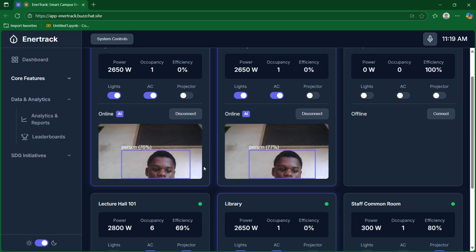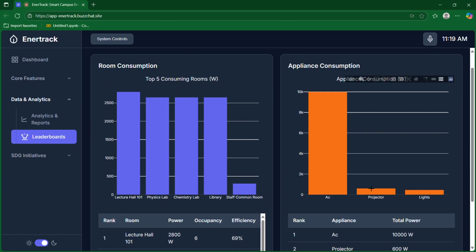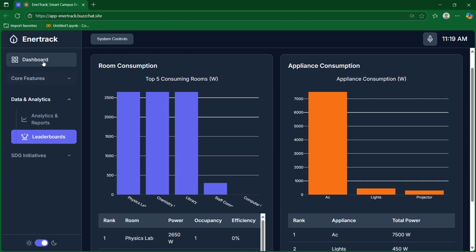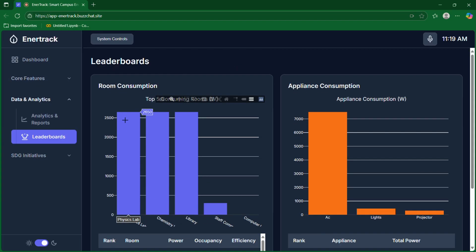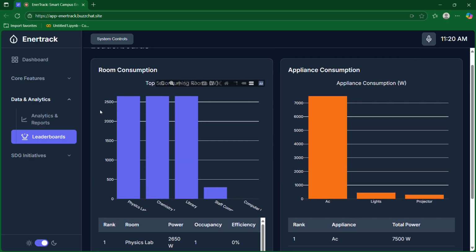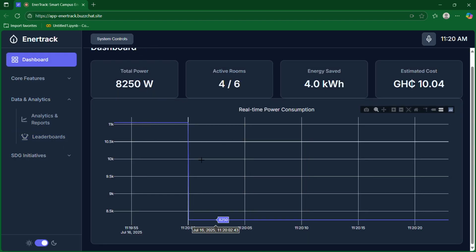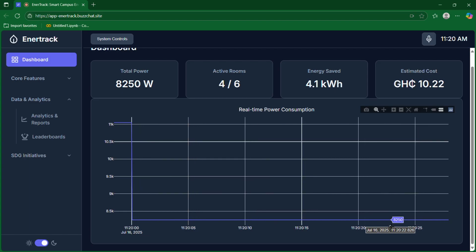So let's go to the leaderboard again, and we can see it is updating. So let's power off more projectors. When you come here, you can see the rooms with more efficiency and the rooms with more consumption. You can see that the staff common room is having very low consumption, but as compared to this one, their consumption is high because all the appliances at that place have been turned on, and the consumption is very high. Our real-time power consumption is also updating in real time.